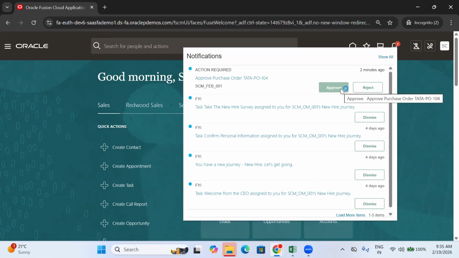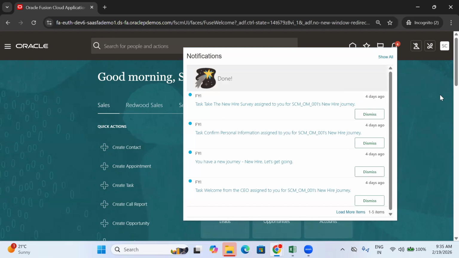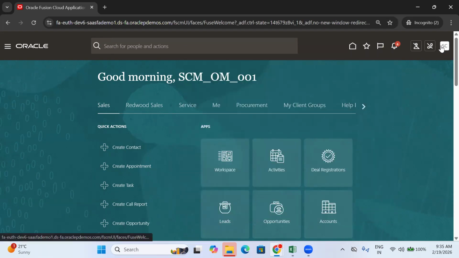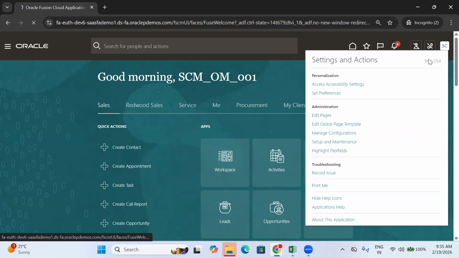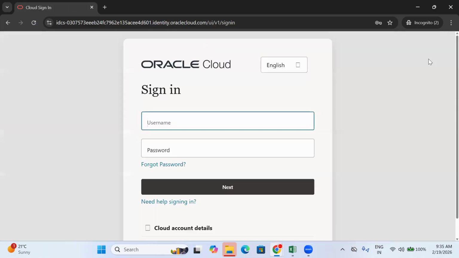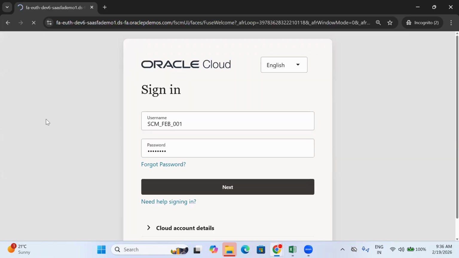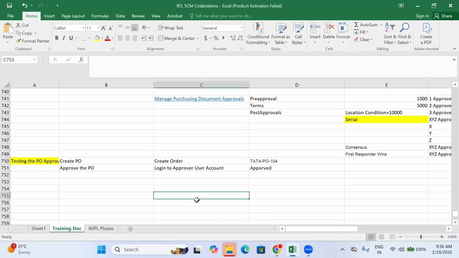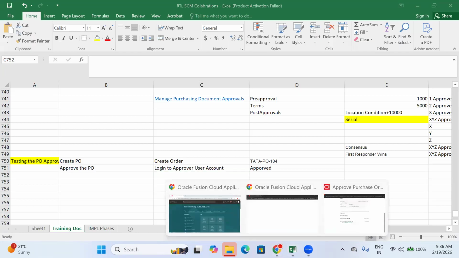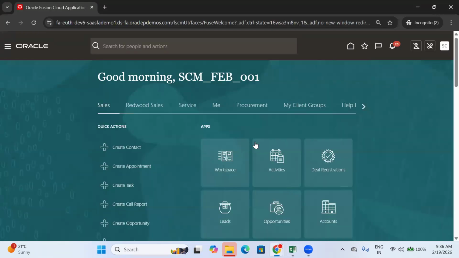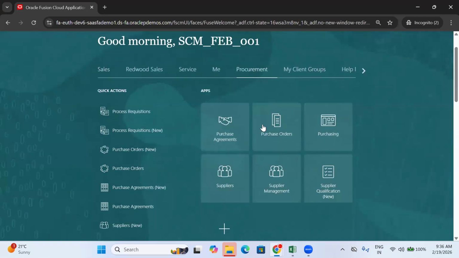You have multiple activities. You can click on reject, right? And you can click on suspend. What happened? You can see from the PO level. So that's what the test case is. Now log in with SCM and see the PO is approved. Once the PO is approved, what happens? The supplier is getting the notification and the supplier will supply the material to the organization.